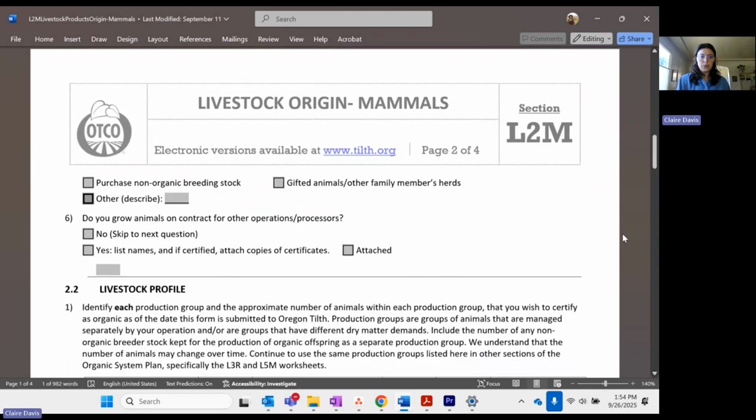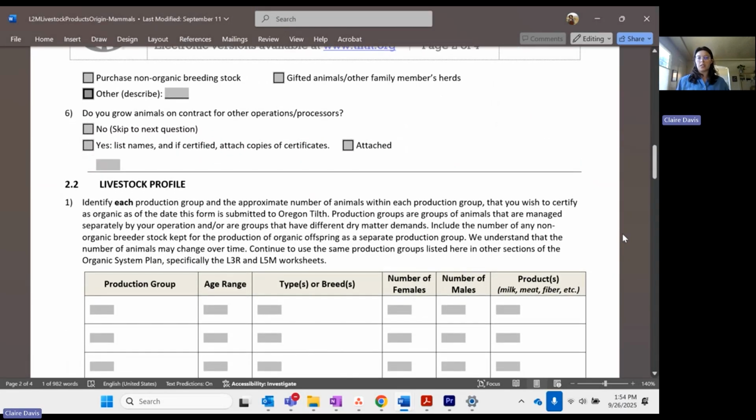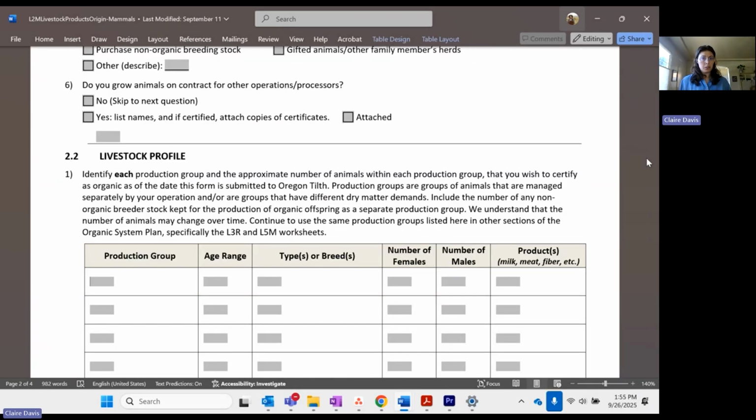Moving on to number 6, do you grow animals on contract for other operations or processors? So we would like to know if you do this or not. Raising animals on behalf of another farm or contract. In those situations, we just need something like a herd list that inventories all of those animals. If you're not currently doing that, but you think that is something coming up for you within the next year, get in touch with us and let us know that you will be growing animals on contract, but you don't yet have your organic certificates.